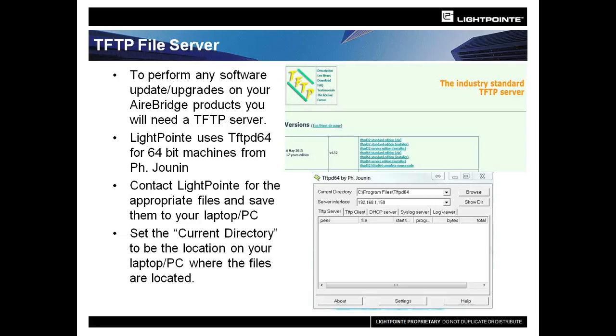The next thing you want to do is make sure that your wireless is off on your laptop or PC, and you want to make sure that the server interface is the IP address of your laptop or PC. In this case, my PC has an IP address of 192.168.1.159, and I have stored my files, my bin and my content file, under the TFTPD64 folder. So that's where they're located.